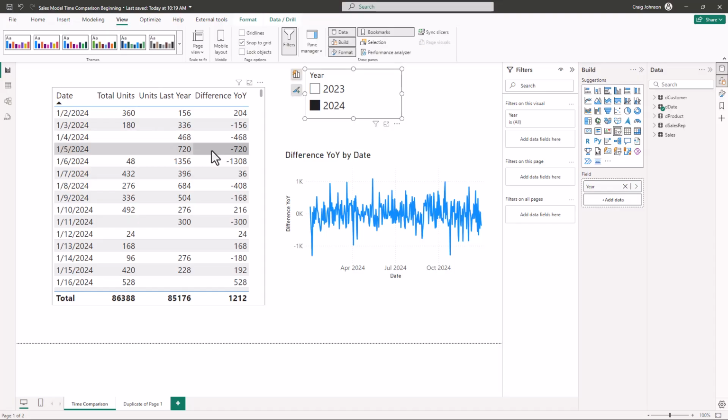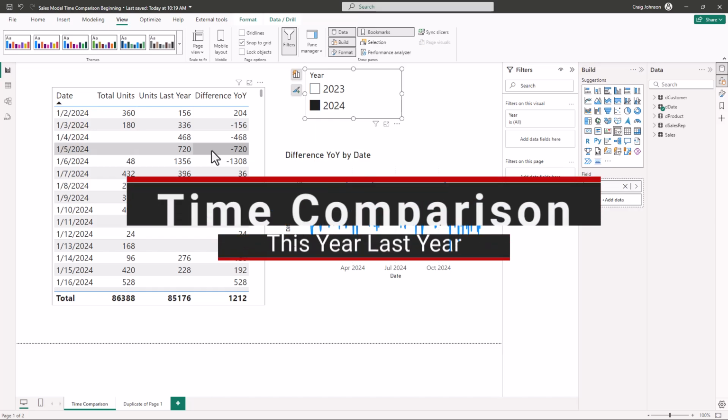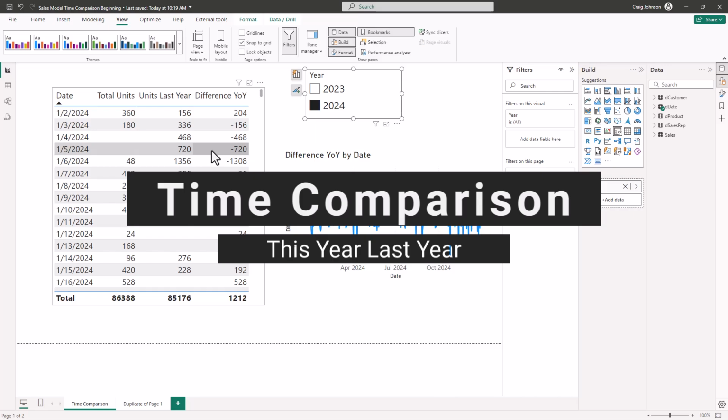Back in Power BI, we continue to learn DAX, and in this video, we are going to show you how to compare this year to last year. We're going to use a couple of different DAX functions. You're going to learn calculate. You're also going to learn same period last year. Then we're going to show you how you can get the same result using the DateAdd function. It's a time comparison year over year.